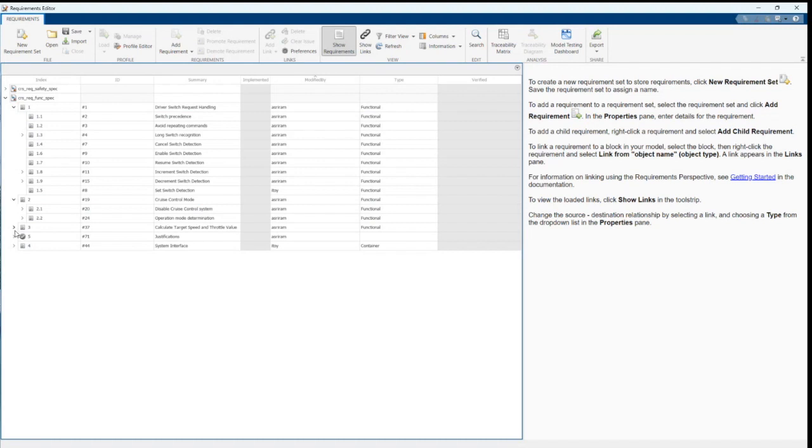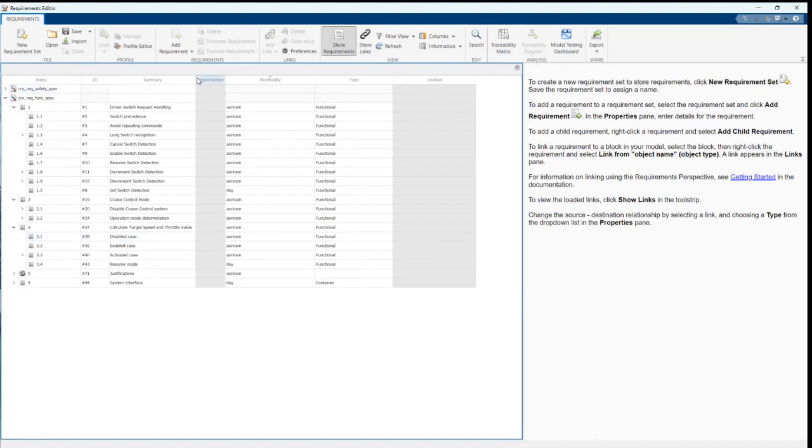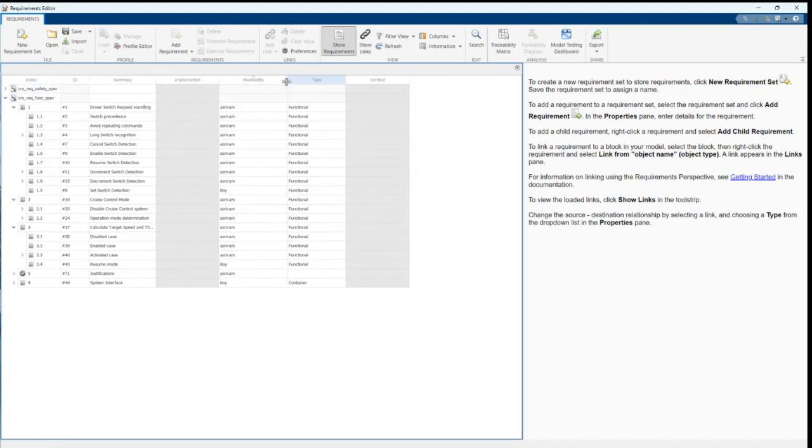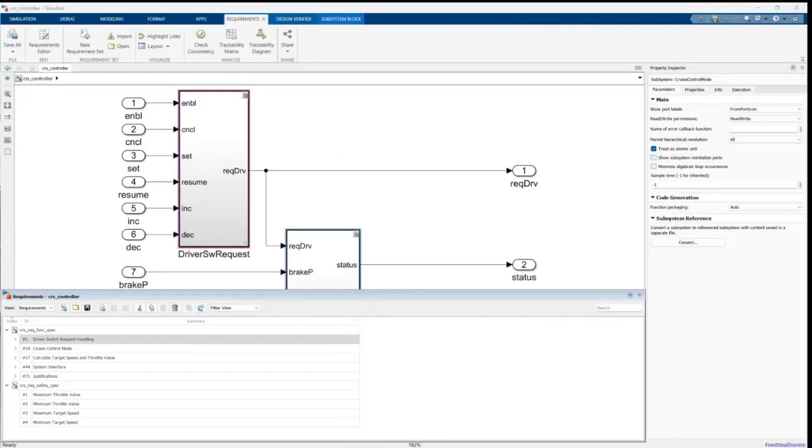See here the ID, summary, the implemented column, the username, okay, the type, and the verified. But where are the colors, Fernanda? Okay, I'll show you.